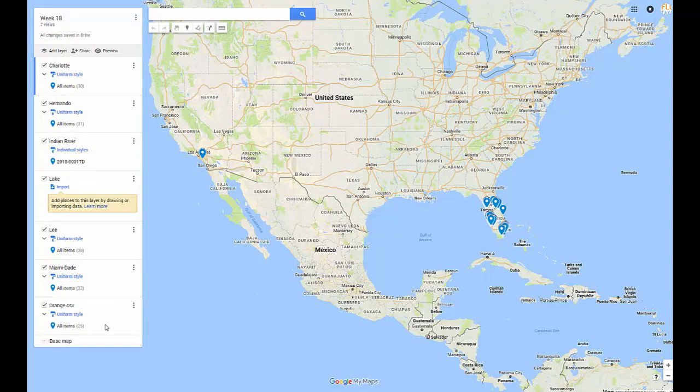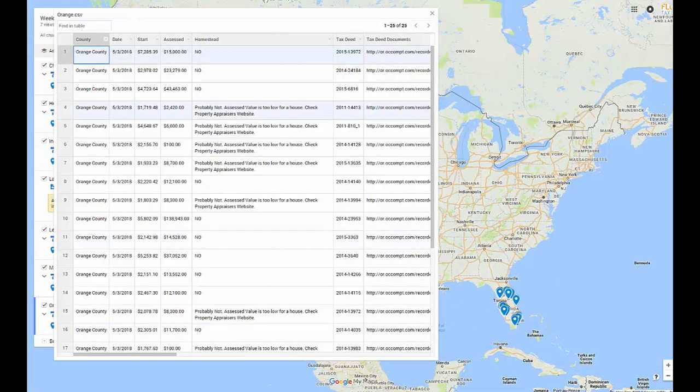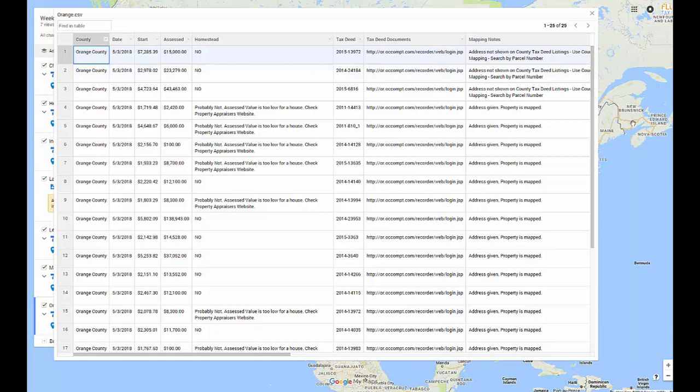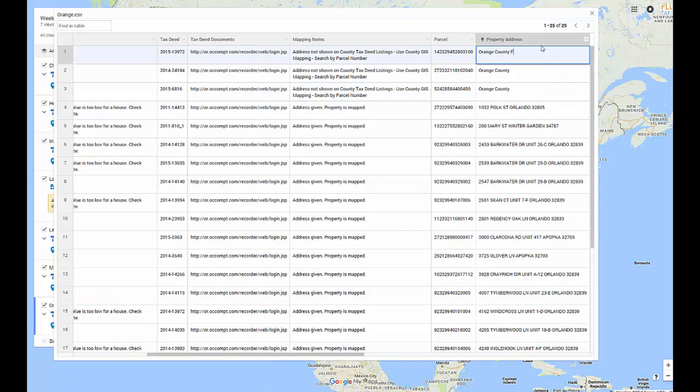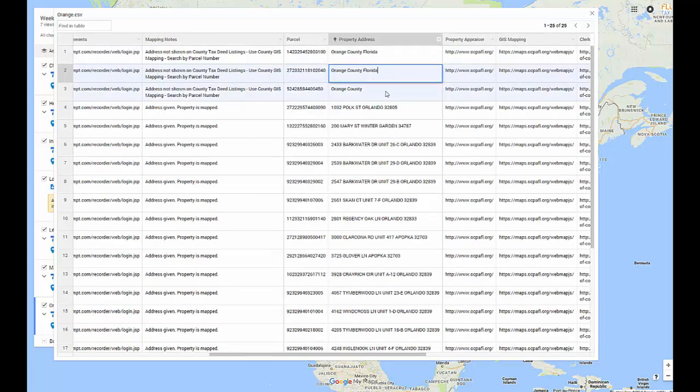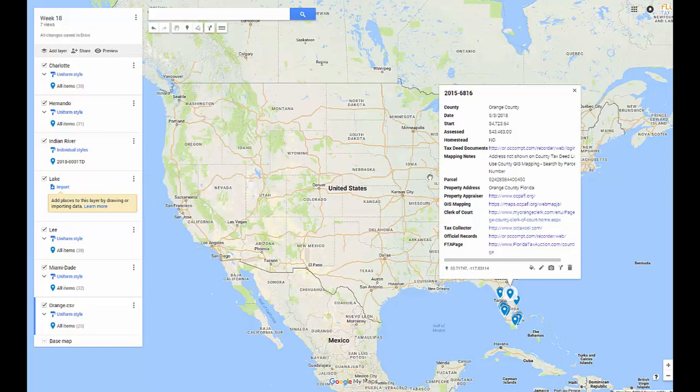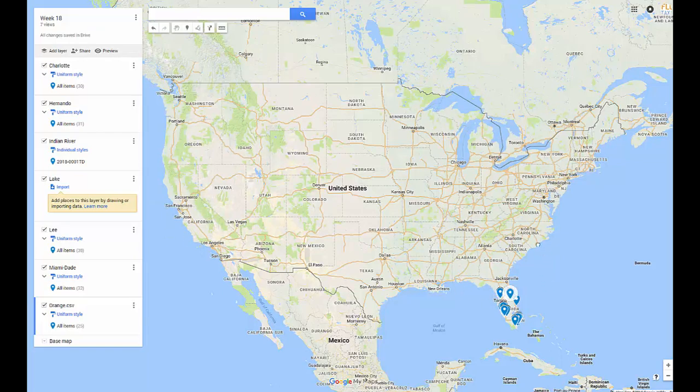And another issue that may come up, when I imported Orange County, it threw one way over here in California, which I'm sure they're thinking it's Orange County, California. So what I can do here is click on the three dots, open data table, and go to the property address. Instead of just Orange County, I need to add Florida. You can do it to all three of these. And now, as you can see, it took them away from California and put them back in Florida.